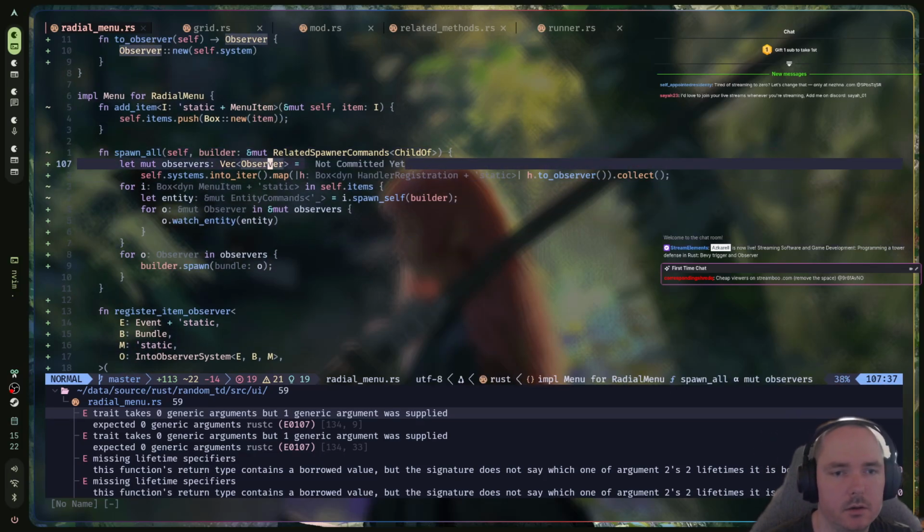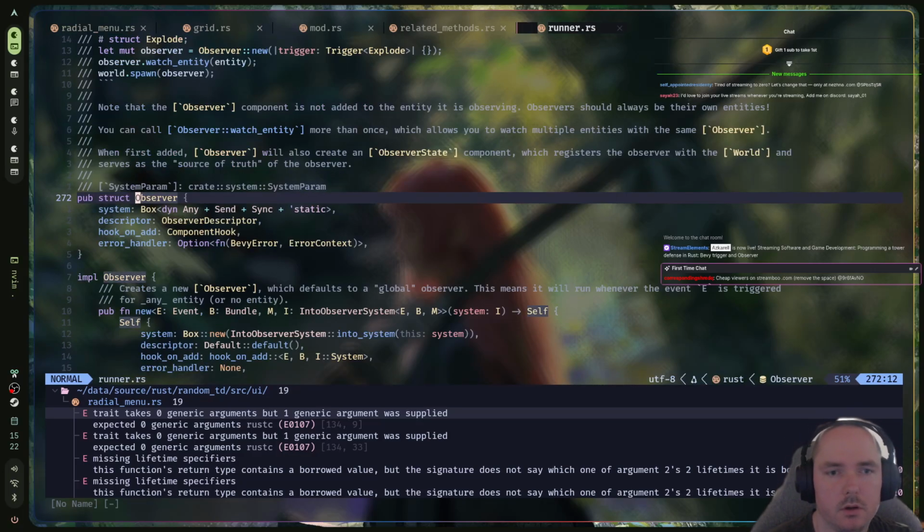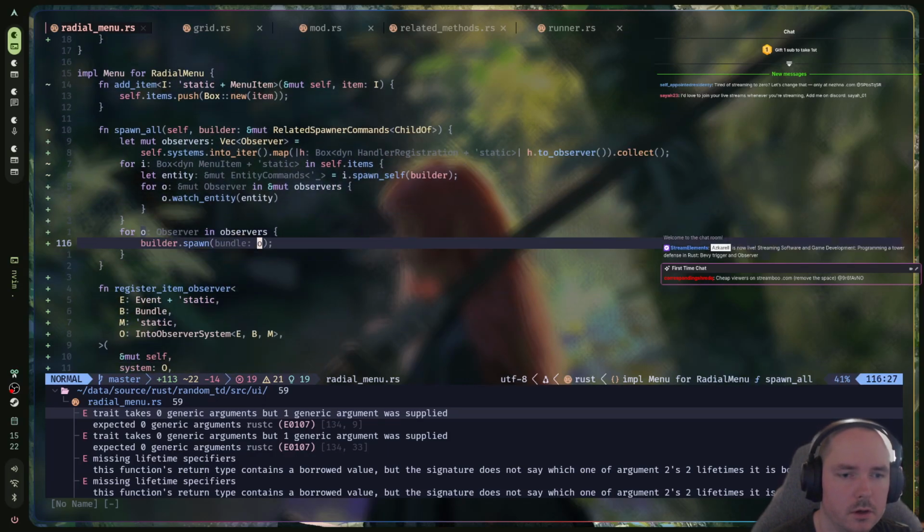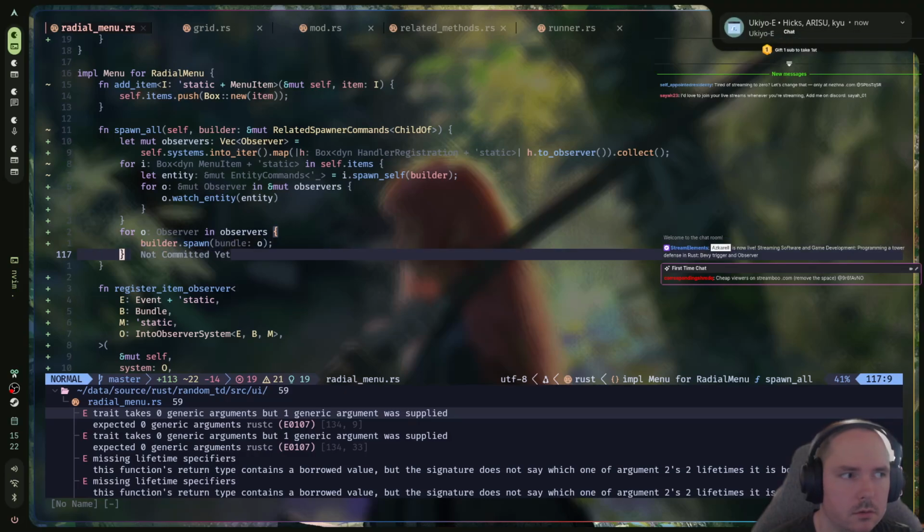Is Bevy smart enough to despawn observers once the target is gone? Actually no, I wonder. Will they despawn? Whatever.